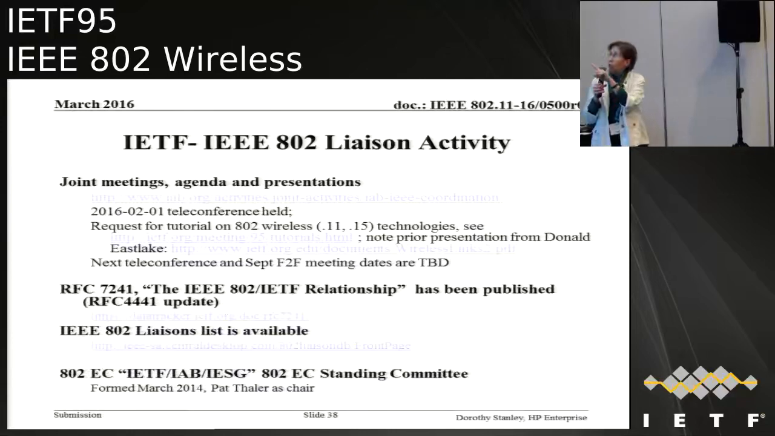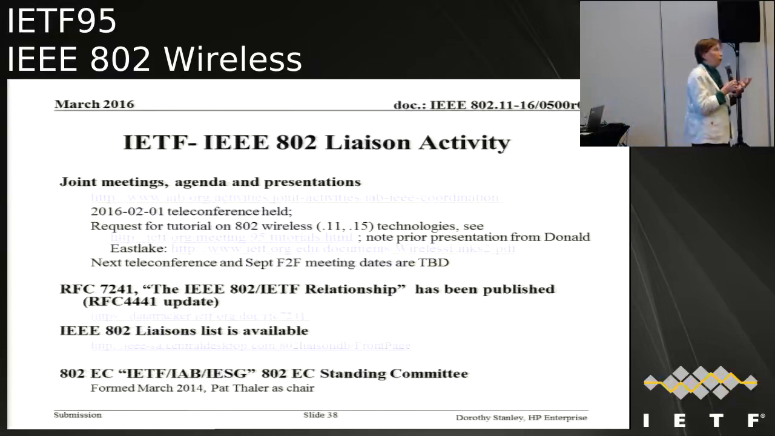One is the top link, Joint Meetings Agenda and Presentations. This is a link to the IEEE802 and ISG-IAB interactions and meetings and all the meeting notes and all of the groups and topics that are being tracked between the 2 organizations. So the goal is that the 2 organizations really work well and leverage the expertise of each group when areas of mutual interest come up.